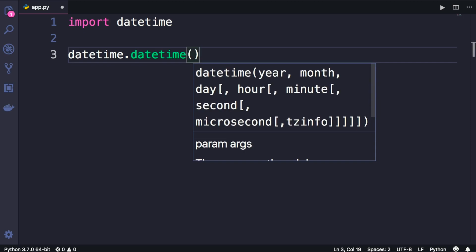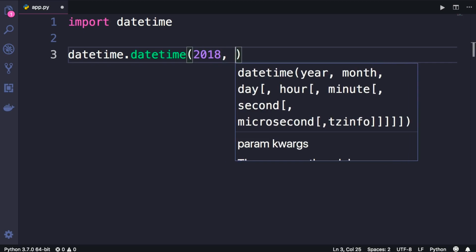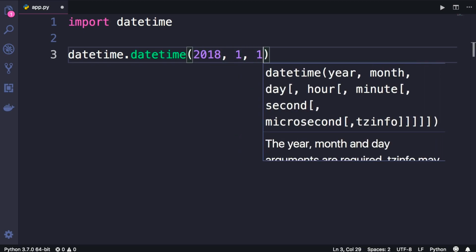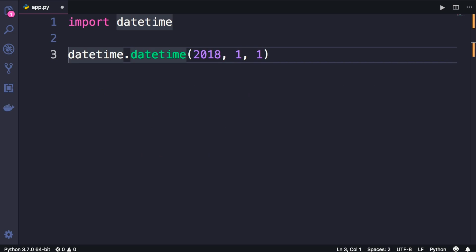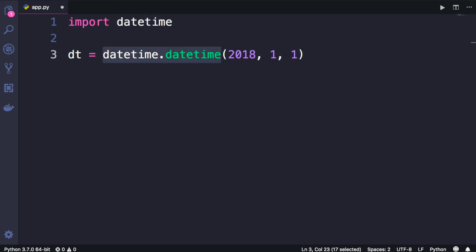Here's one way. We can pass the year, the month, and the day, and optionally, we can pass the hour, minute, and second as well. So this returns a datetime object. Let's call that dt. Now, what I don't like about this code that you see in a lot of tutorials is this datetime.datetime. That is just ugly.